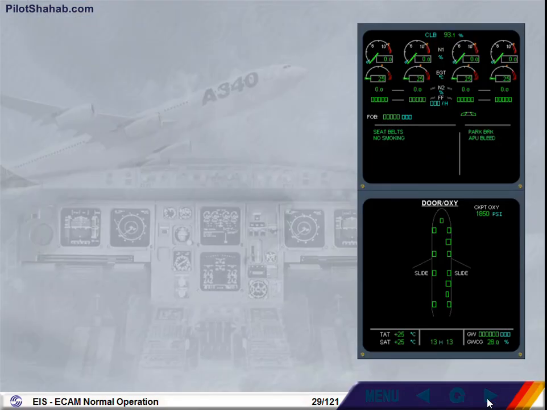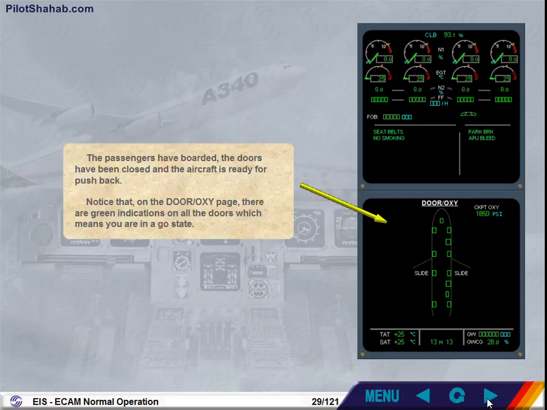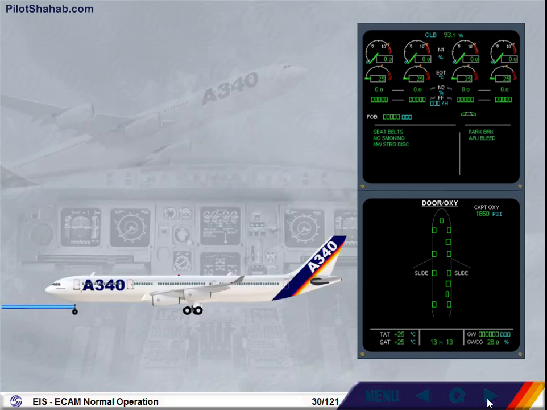The passengers have boarded, the doors have been closed, and the aircraft is ready for pushback. Notice that on the door oxygen page, there are green indications on all the doors, which means you are in a go state. When the ground personnel attaches a tow bar to the aircraft, they disconnect part of the nose wheel steering system. The ECAM system will detect this and provide a green memo indication: Nose wheel steering disconnect.